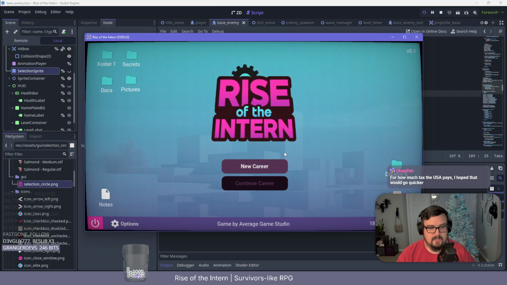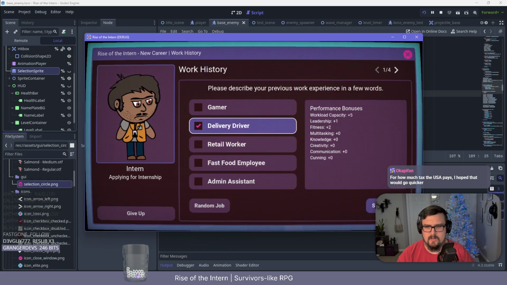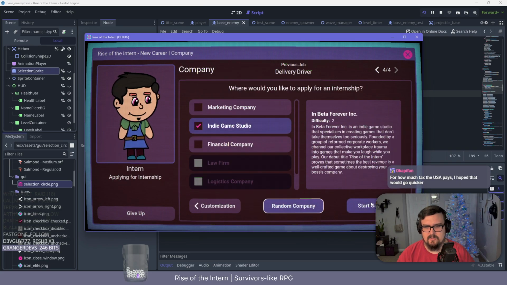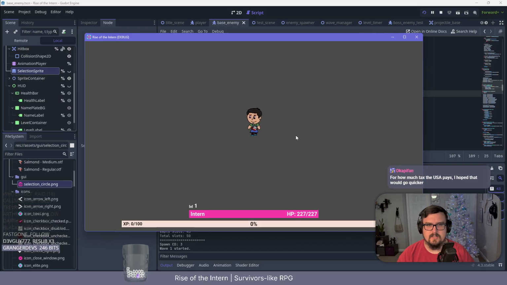Oh, for how much tax the USA pays, I hope that would go quicker. No, no way. My tax dollars do not get spent on things that are necessary. I don't even know where they go.